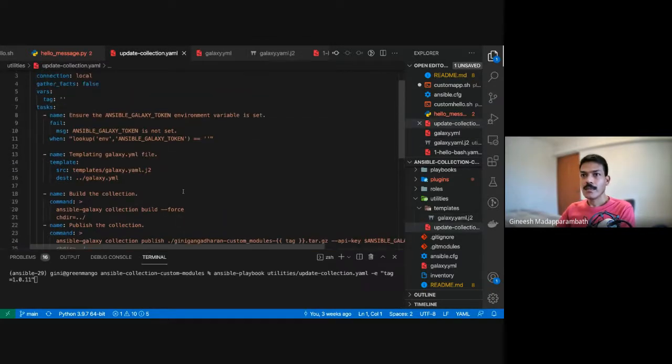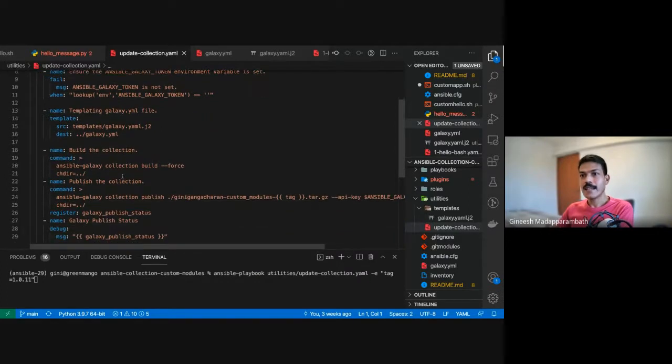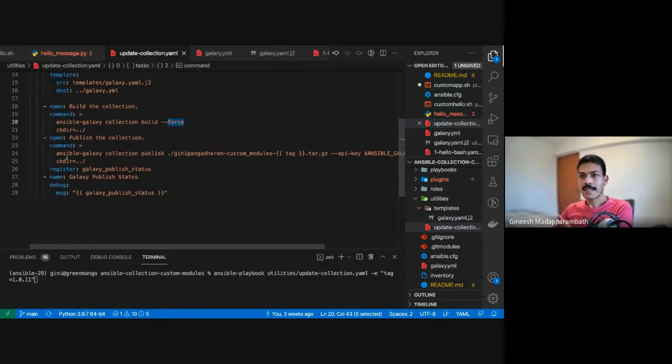So once I template the Galaxy file, we will build the package. You just use the command ansible-galaxy collection build, and force is to override. So you change the directory to the parent one. This is my parent directory. Then you publish the collection. So you use the same command, ansible-galaxy collection publish.